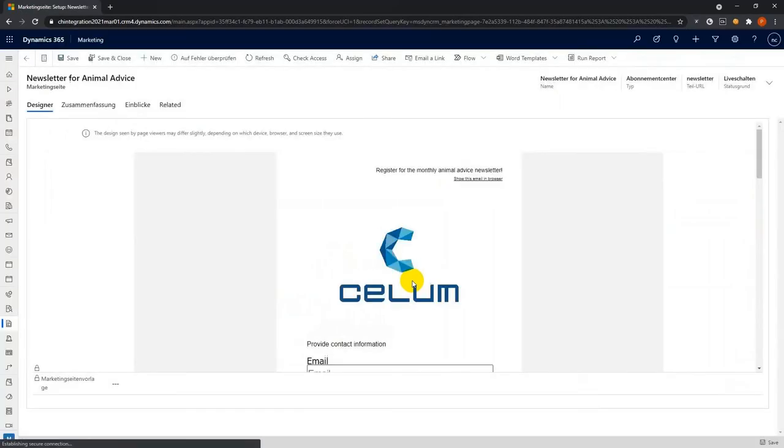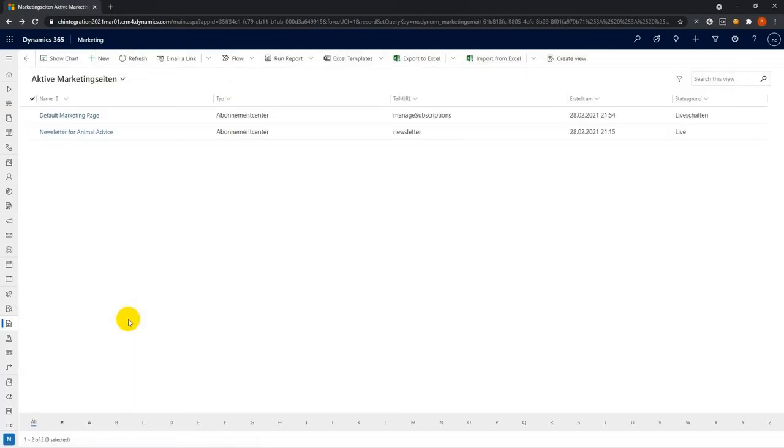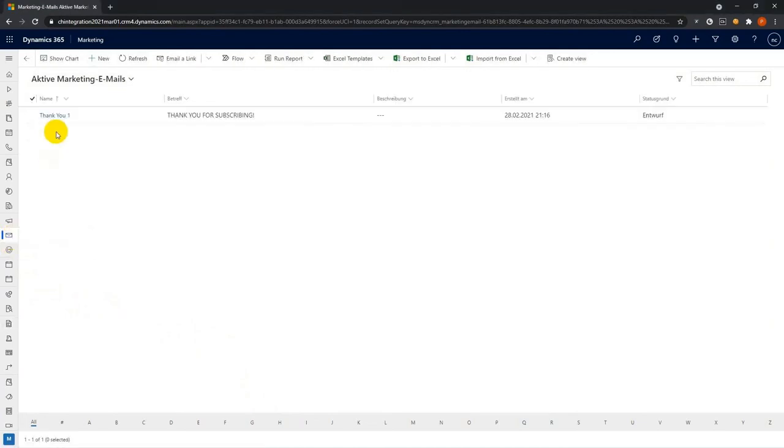So to use it in a marketing email, we simply just activate it now. I ignore this for now, wait for it to be published. And once it's published, we can save and close it. So our marketing page is live. Time to use it in a marketing email.